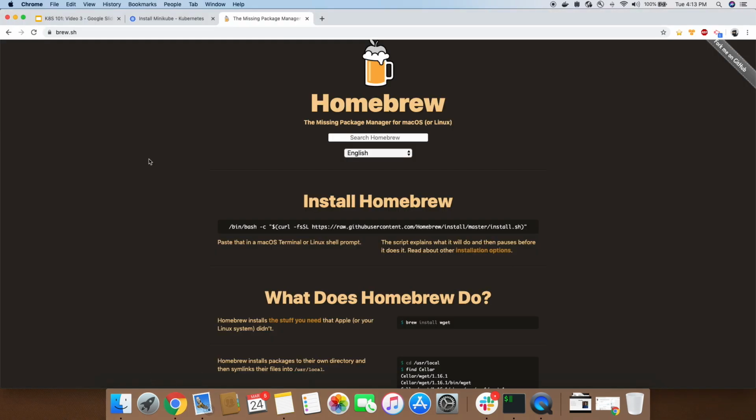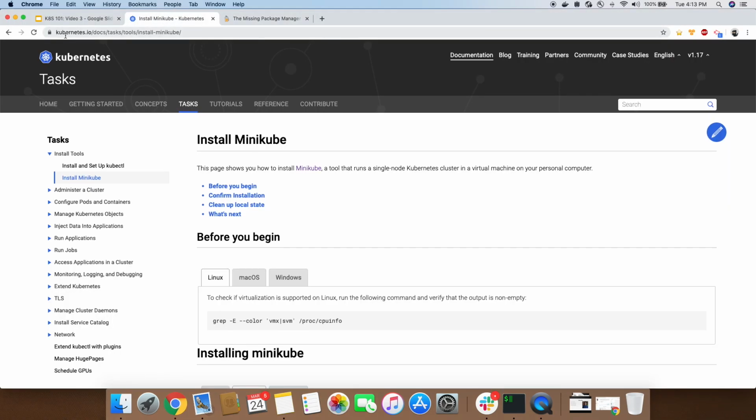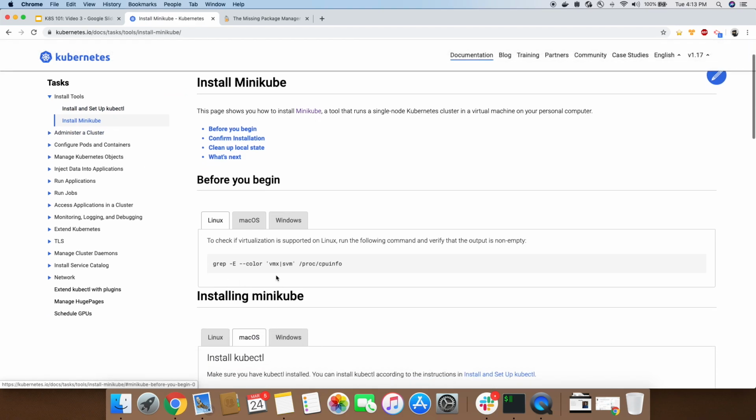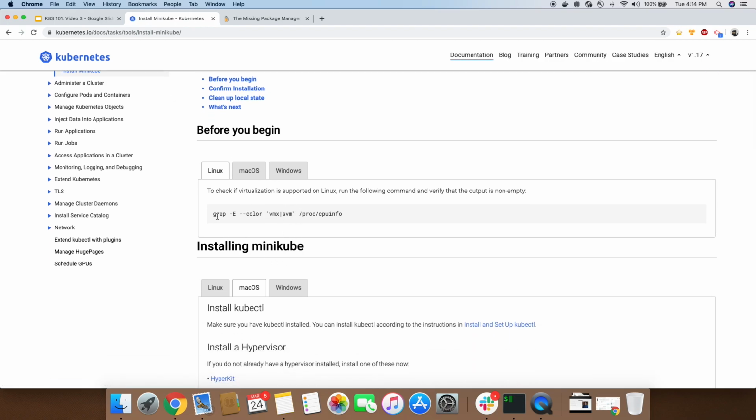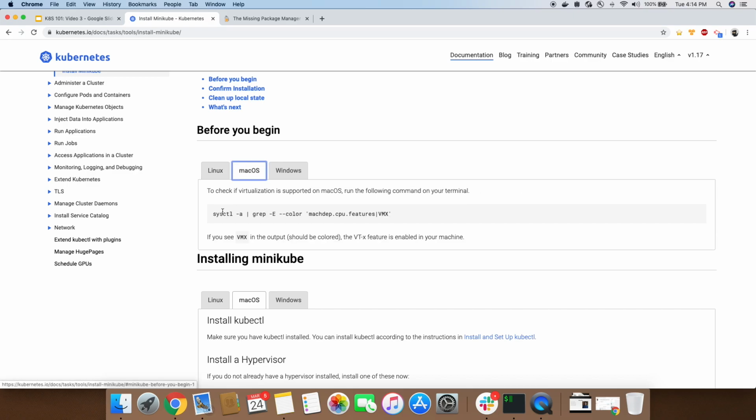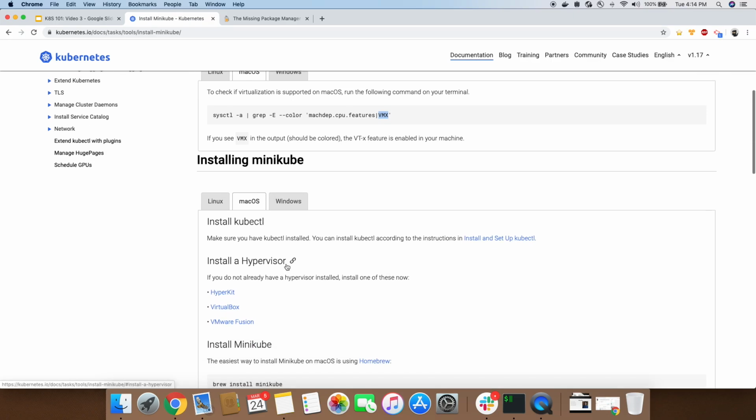If you want to go through the official documentation, you can go to kubernetes.io. Inside documentation, you will see this section, how to install Minikube, and they walk through, depending on the platform you are using, how to install Minikube. I have already done this, but you can do that to make sure that you have virtualization supported and enabled on your Mac.